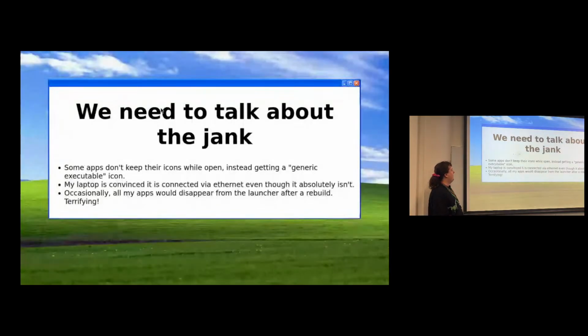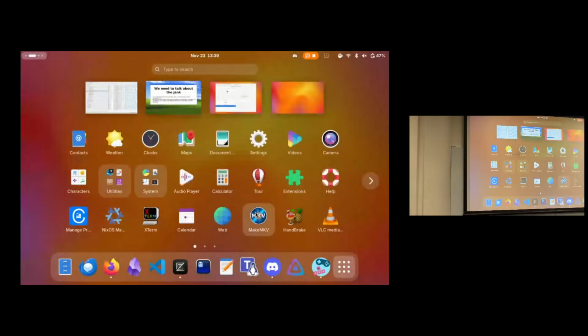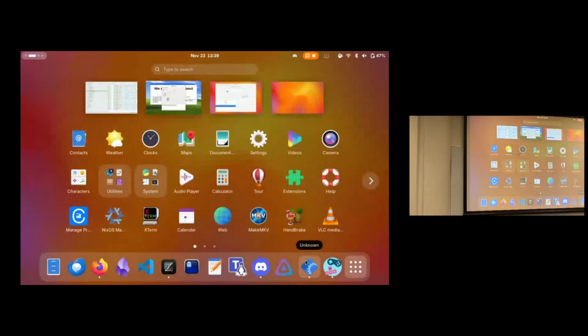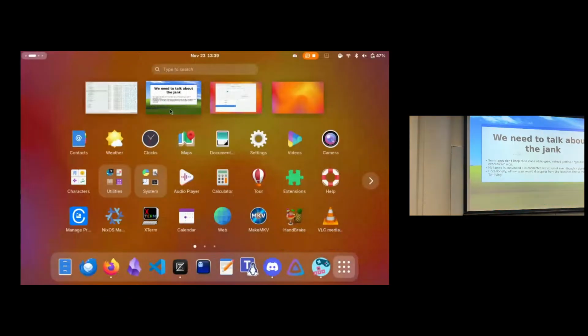Also, we need to talk about the jank. So there are a bunch of just random bugs and glitches that I experienced that were really annoying. Sometimes when I open an app, instead of getting the application icon, I would get this generic executable icon. I'll show you what I mean quickly. I've got a little tool here called MakeMKV, which is what I use for doing my physical media library stuff. I'll open that up, and you saw the icon there. It's different to the icon here, and it says unknown. I don't know why this is the case, but it's really annoying.